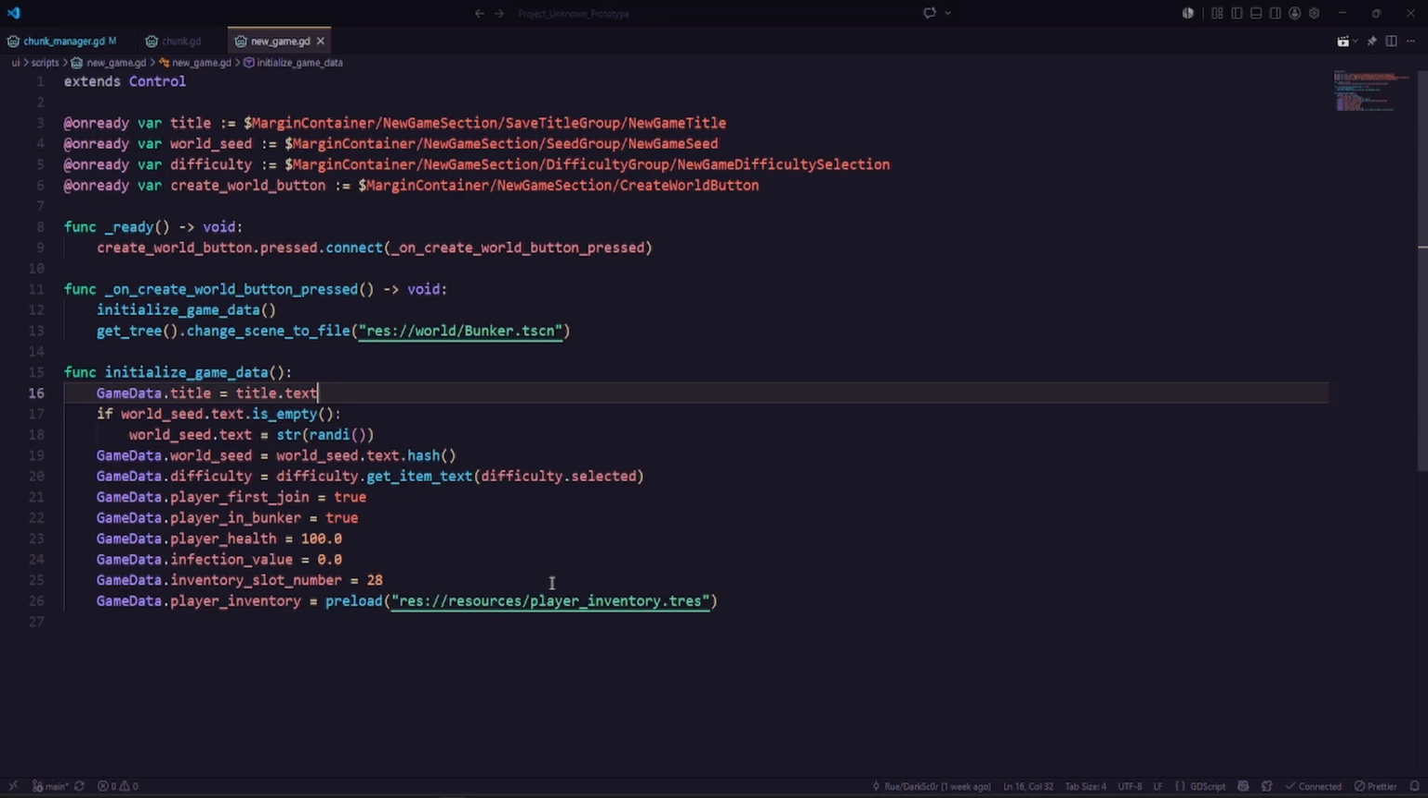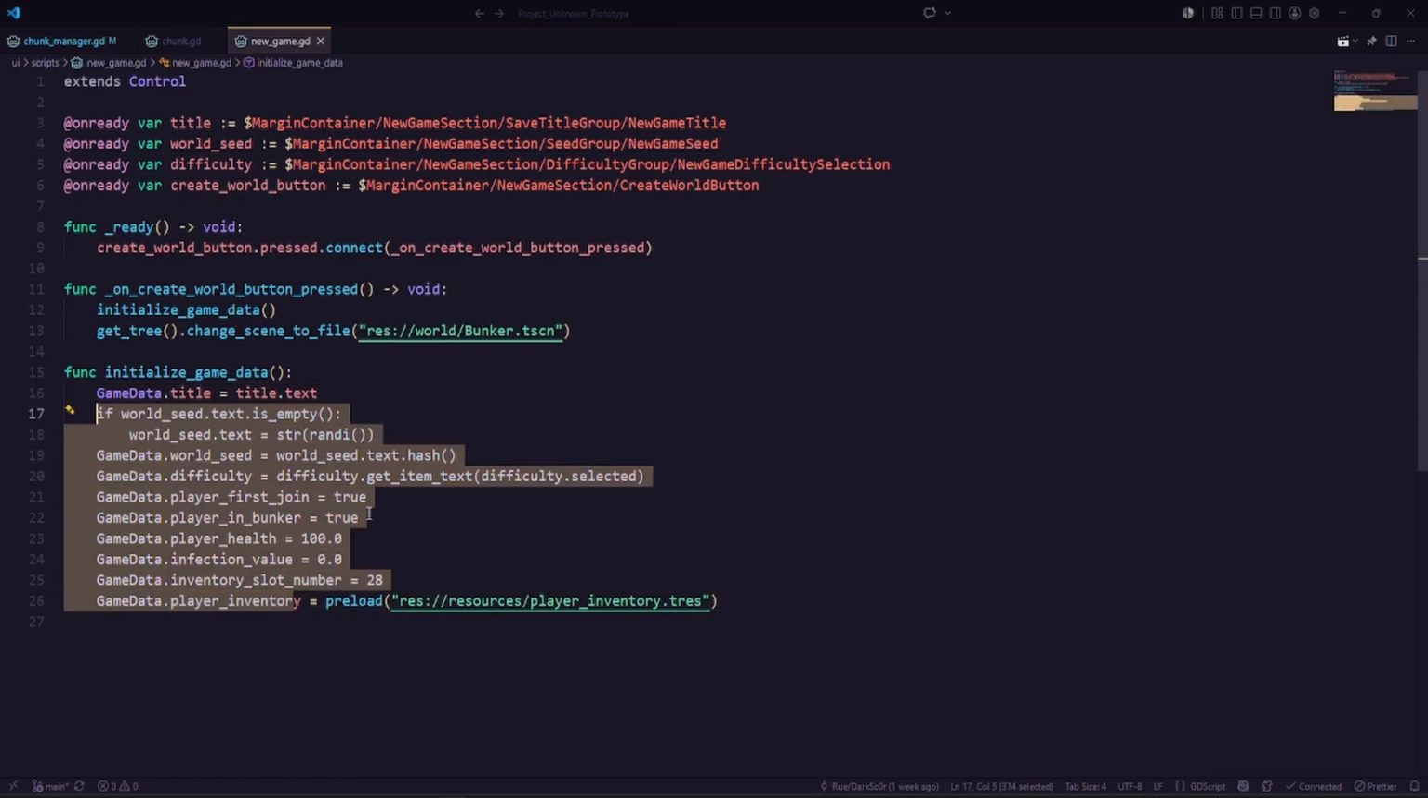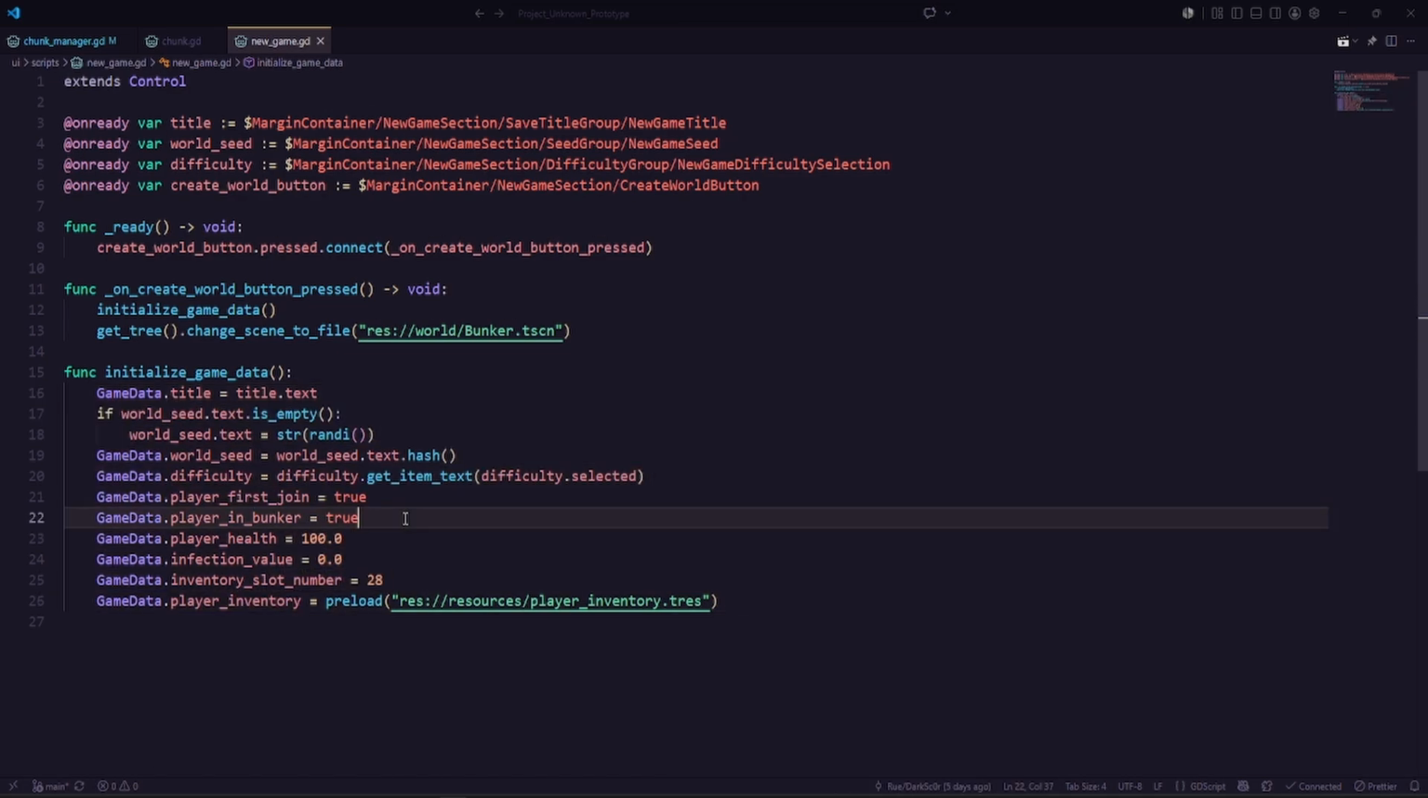So let's start. Everything starts in the new game script, which is run whenever you create a new game. You can see here that we have a bunch of game data variables and we are setting them. This is what gets everything running. Specifically, these three right here: game title, world seed, and difficulty. The main one we're going to be focusing on today is world seed.